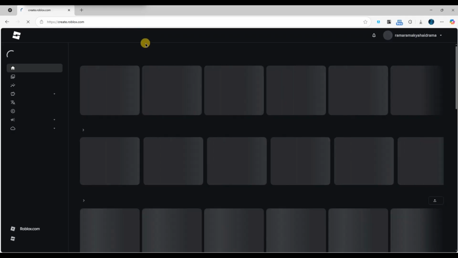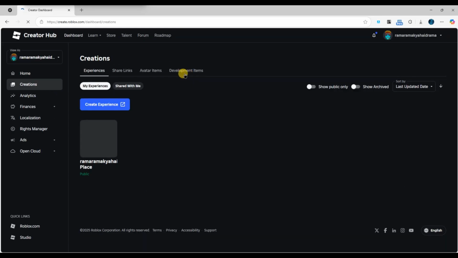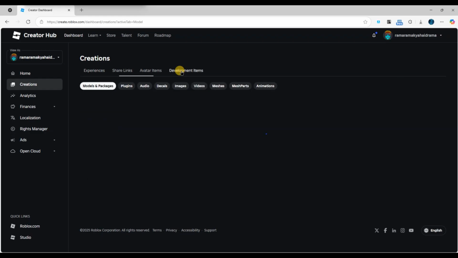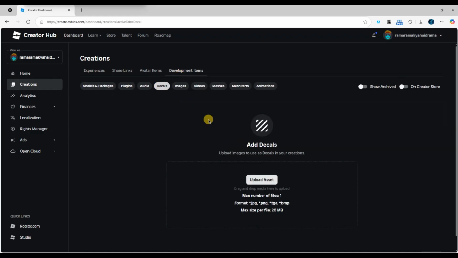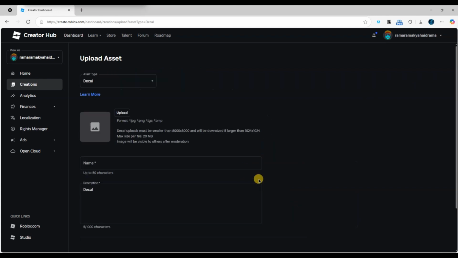Next, under the creation section, choose Development item. Under this, you will see the Decals tab, click on it. Now, click on the Upload Assets button and select the image you want to upload as a decal.